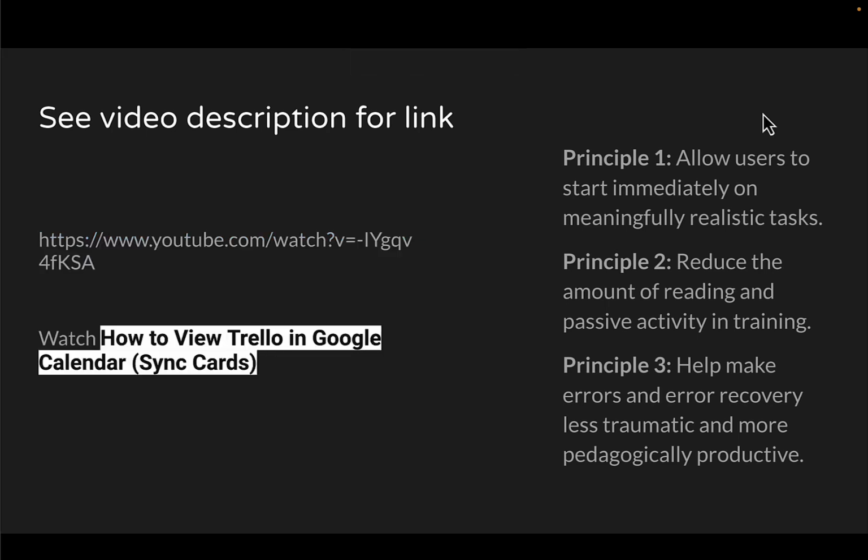Now we're going to look at one more video, and this one's a little longer. The last one was 2 minutes. This one's 6 minutes. So thank you for your patience, but I'm going to ask you to go ahead and watch it. The video is called How to View Trello in Google Calendar. It's created by someone outside of Trello, not by Trello themselves, but nonetheless it is a tutorial video, so I thought it was a good example.